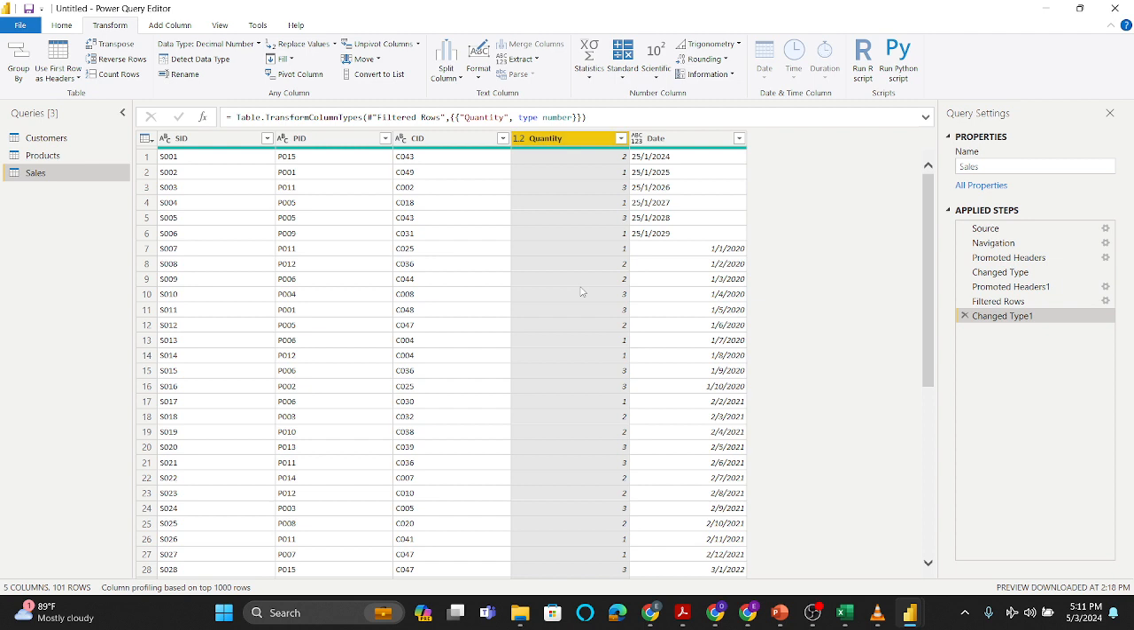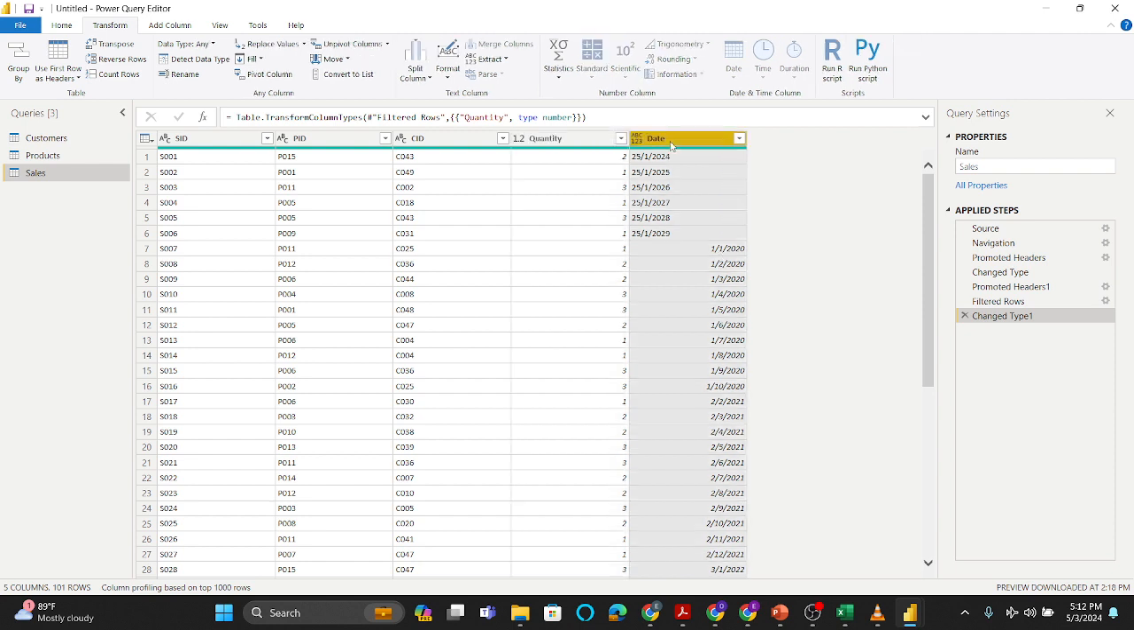Now, another issue that we have here is with the date column. You can see some of the date column is seen as text data, while some is seen as a real date. If I try to convert this into a date now, I'm going to get an error because Power Query doesn't really understand the format of this one. You can see I get some error here.